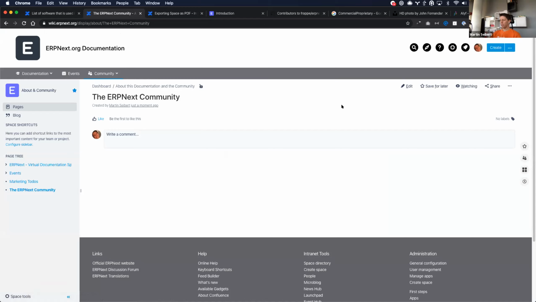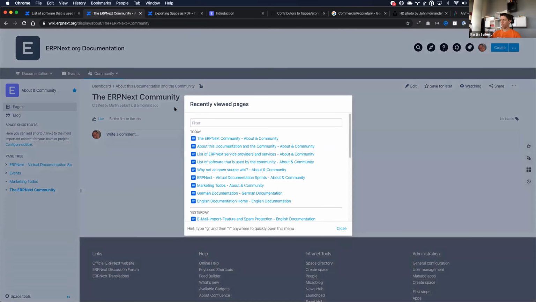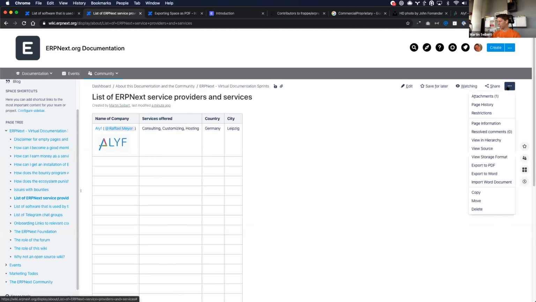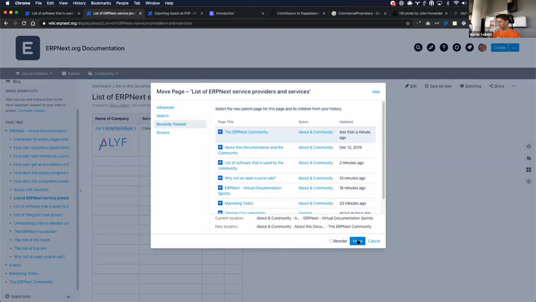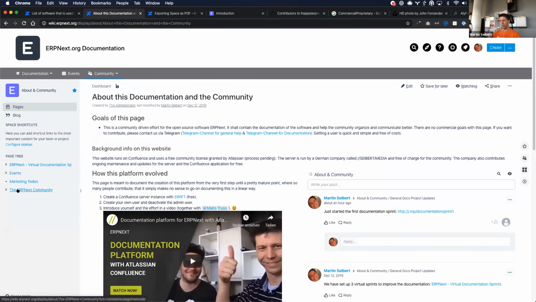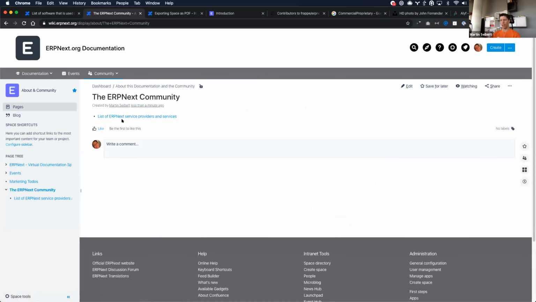So I can type on my desktop go recent GR, and as soon as I do that, it'll show up with recently viewed pages, and list of service providers was here. And then I can go on the three dots here and say move. And then I move this to a recently viewed page, which is the ERPNext community. And now this page has been moved. And if I click on the ERPNext community, it'll have a subpage already because I have the page tree.